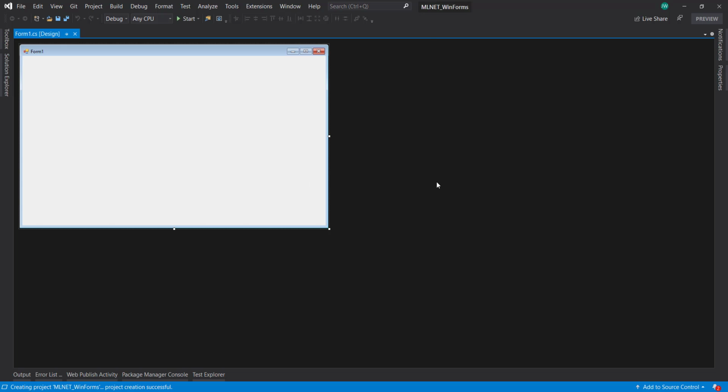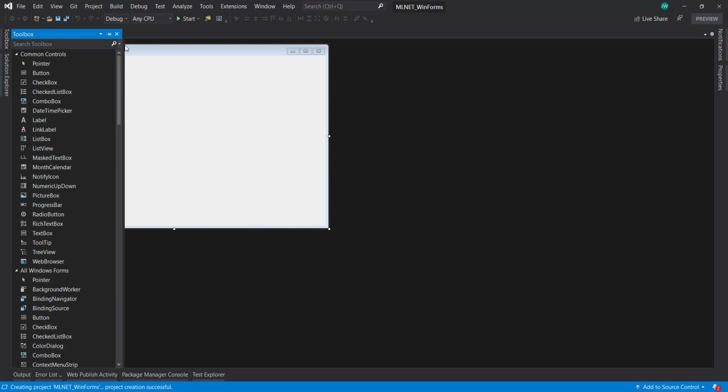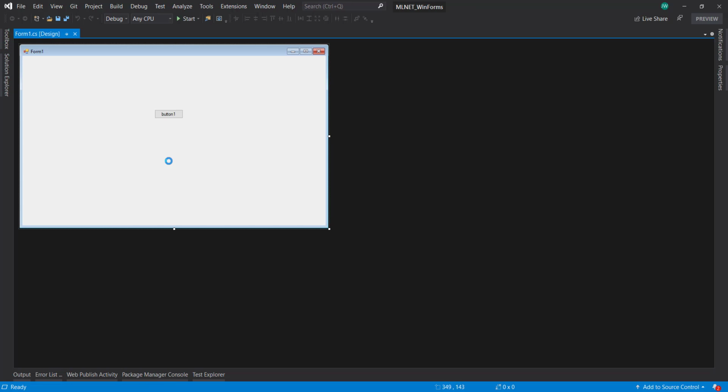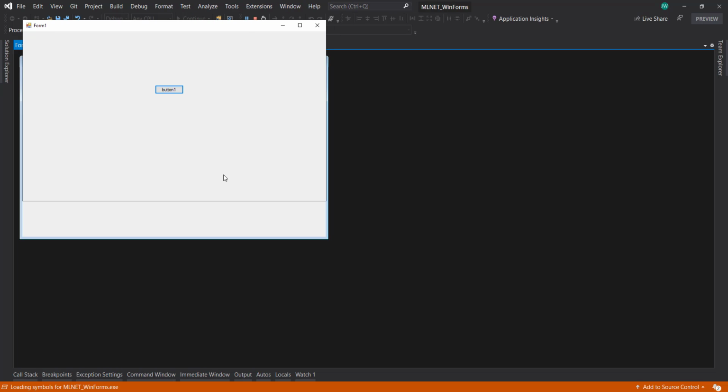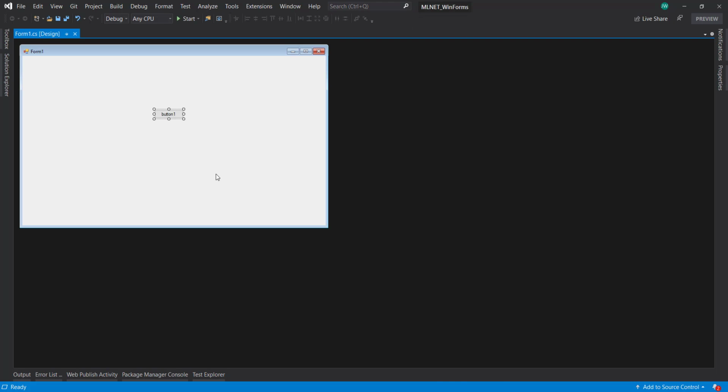If you're not as old as I am and you're not familiar with WinForms, you have this designer page where you can actually drag and drop all these components on here. So we have a button. You just drag and drop it on there. And if we run it, then that's what you get. It's one of those WYSIWYG editors, what you see is what you get.